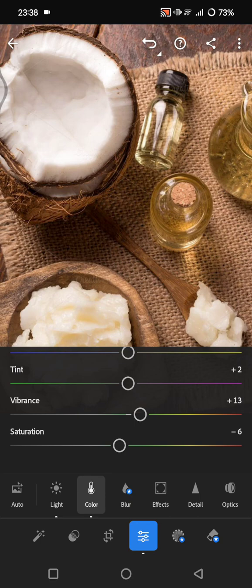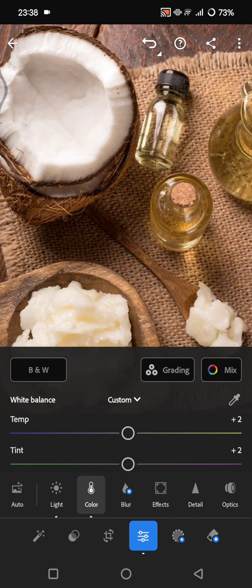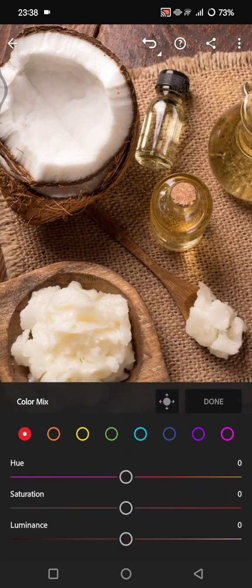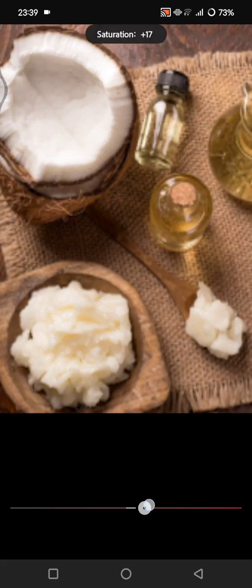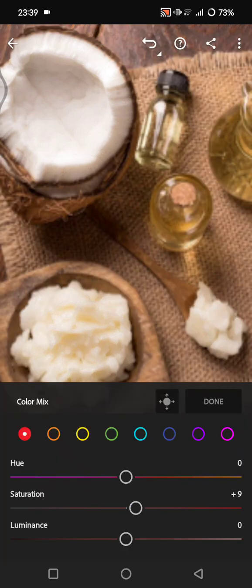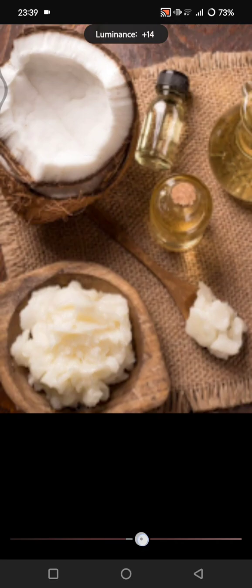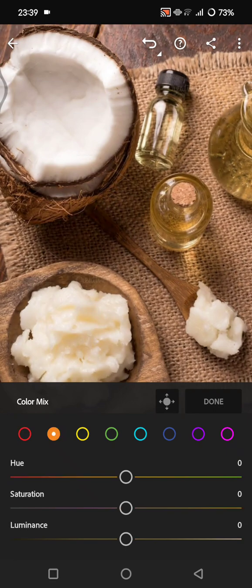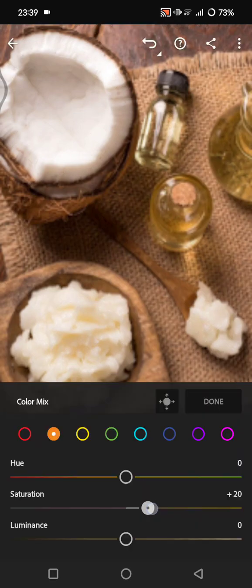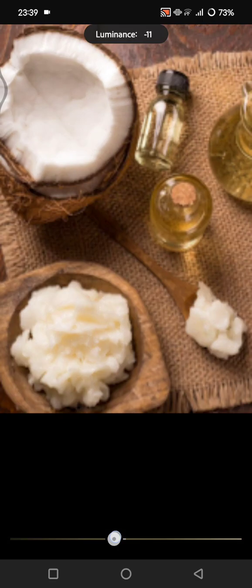Okay, now let's move on to the mix. On the red color, set the saturation to 10. And the luminance 15. Next, on the orange, set the saturation to 20 and luminance -32.